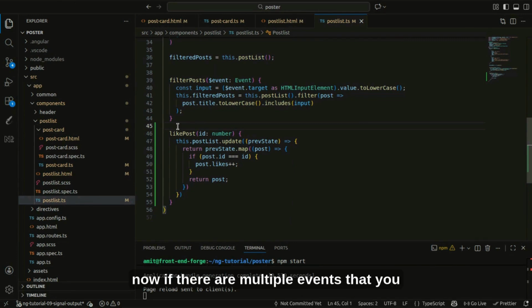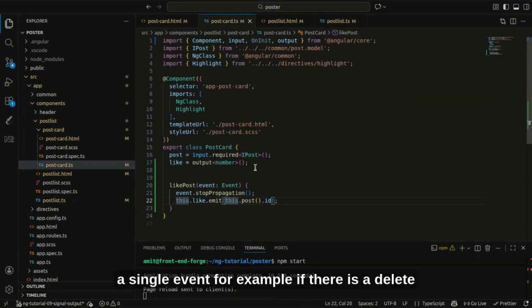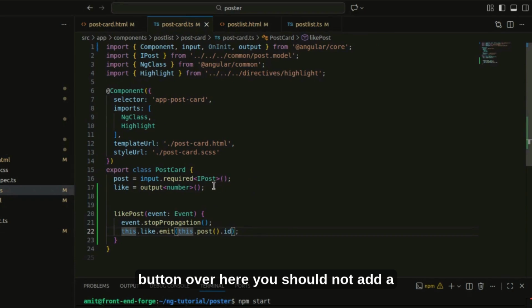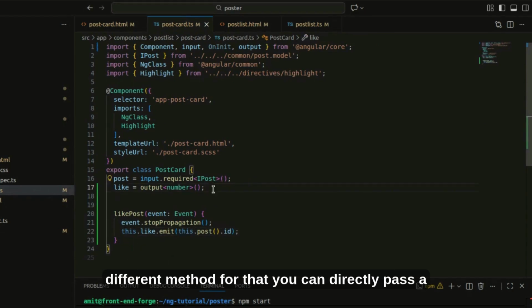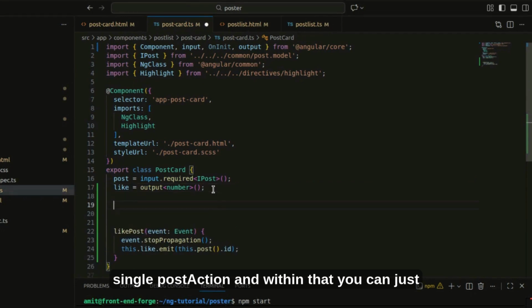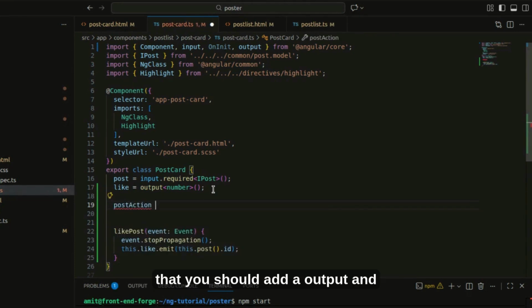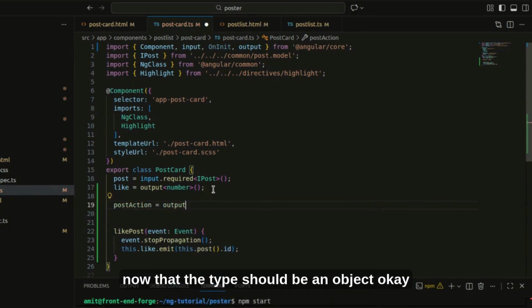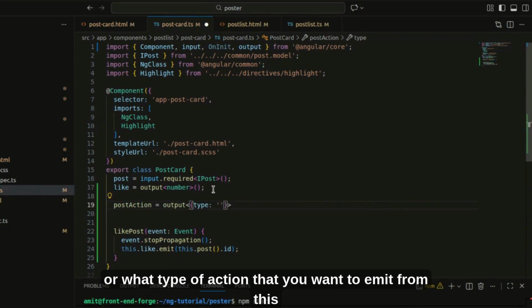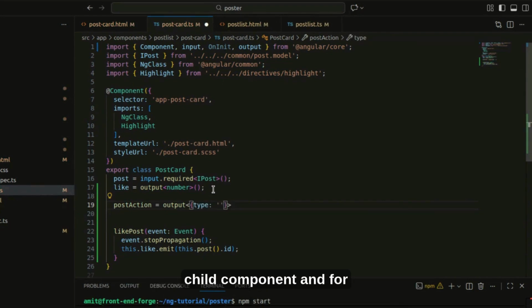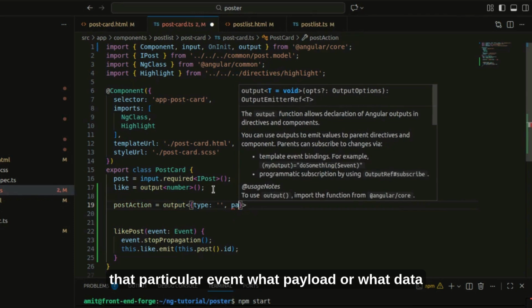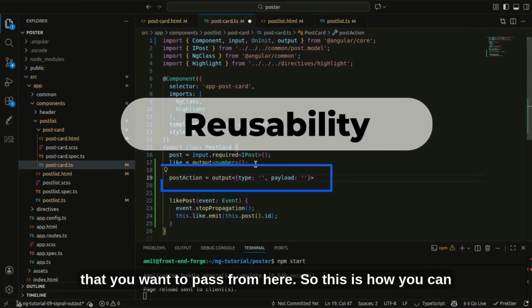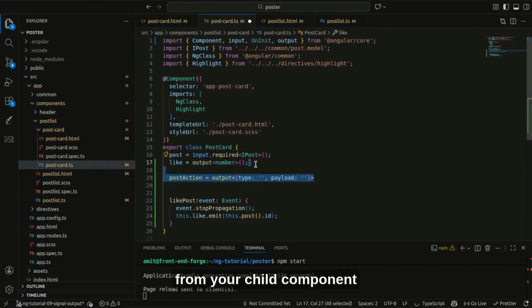Now if there are multiple events that you are passing from your postcard.ts file, you should rather pass a single event. For example, if there is a delete button over here, you should not add a different method for that. You can directly pass a single post action, and within that you can pass the object of that particular action that you are going to refer. For example, you can have the post action over here. For that you should add an output, and the type should be an object, or what type of action you want to emit from this child component, and for that particular event what payload or data you want to pass from here. This is how you can create a post action instead of emitting multiple events from your child component.